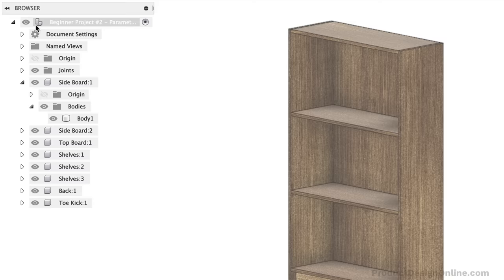If I open a new tab, you'll see that the top-level component is a regular component until components are nested underneath. Components can be grouped and nested within each other, which is commonly referred to as a subassembly. Subassemblies are a great way to organize and reuse sections of a model. To create a subassembly, you simply need to head to the browser and drag one component to another.